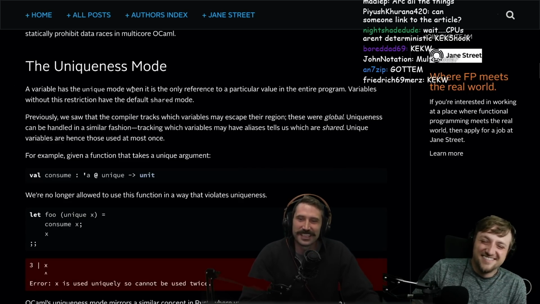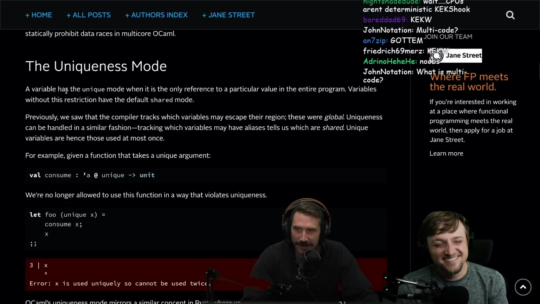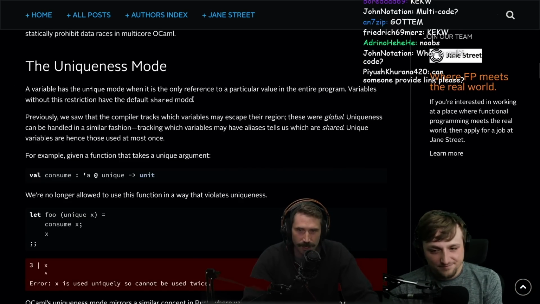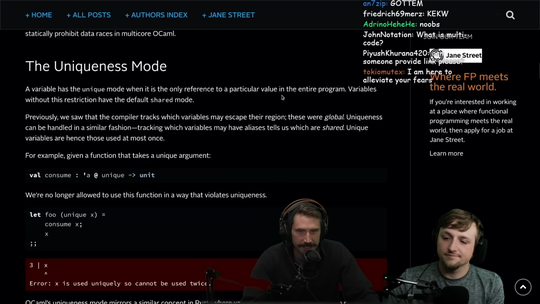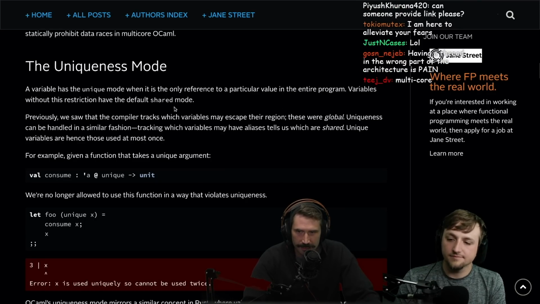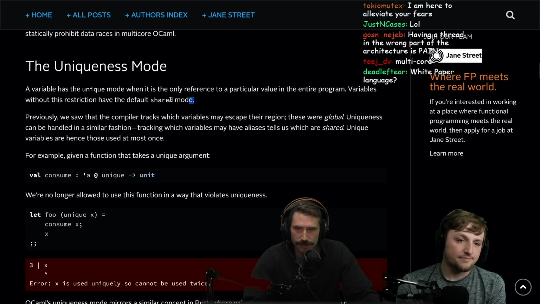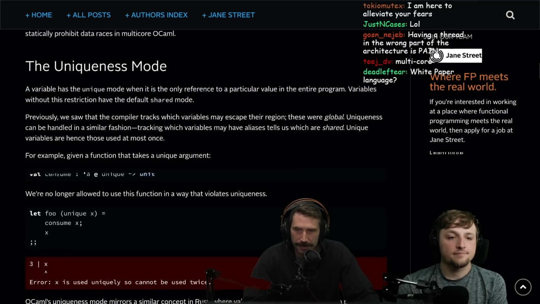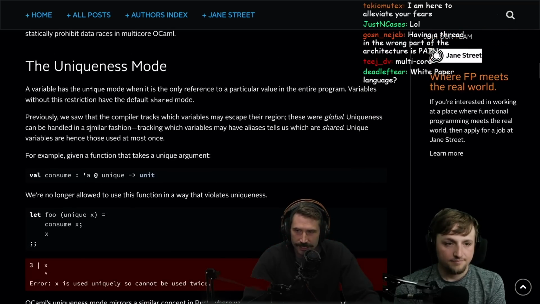All right, the uniqueness mode. A variable has the unique mode when it is the only reference to a particular value in the entire program. Variables without restrictions have the default shared mode. Okay, so standard programming gets shared mode, but apparently there's now a new mode you can toss on: unique.